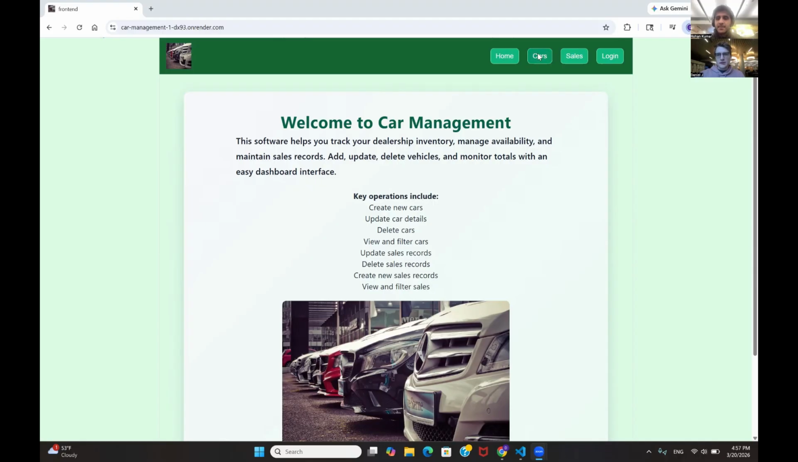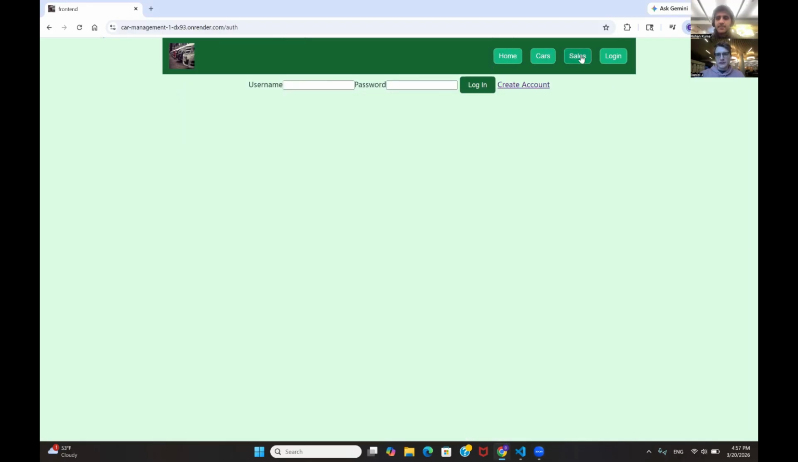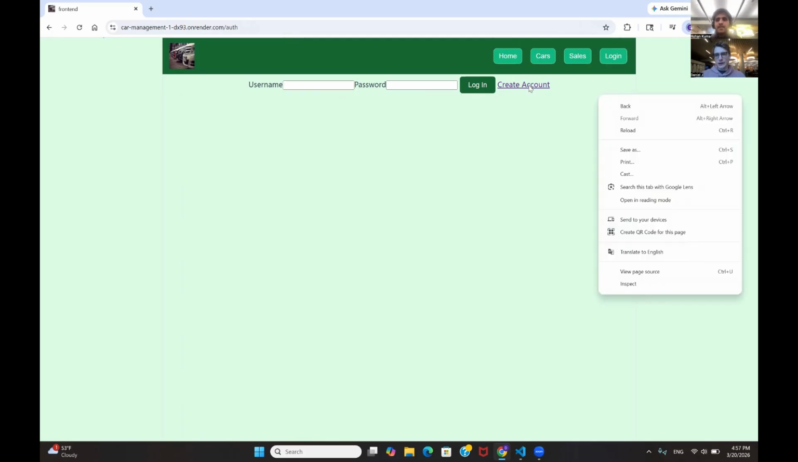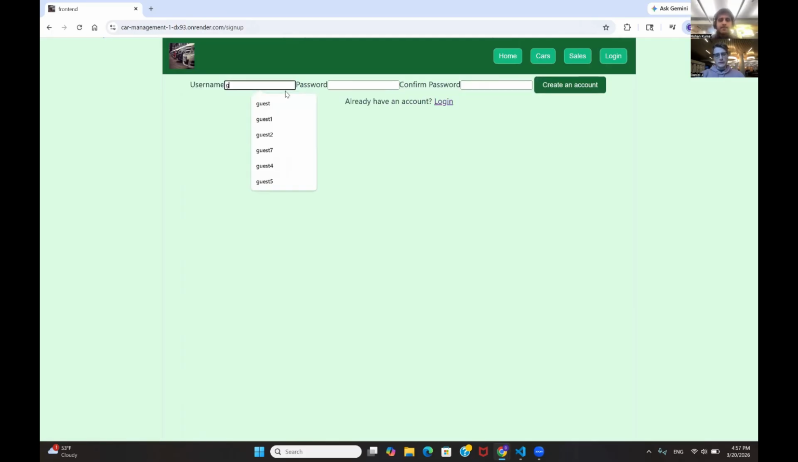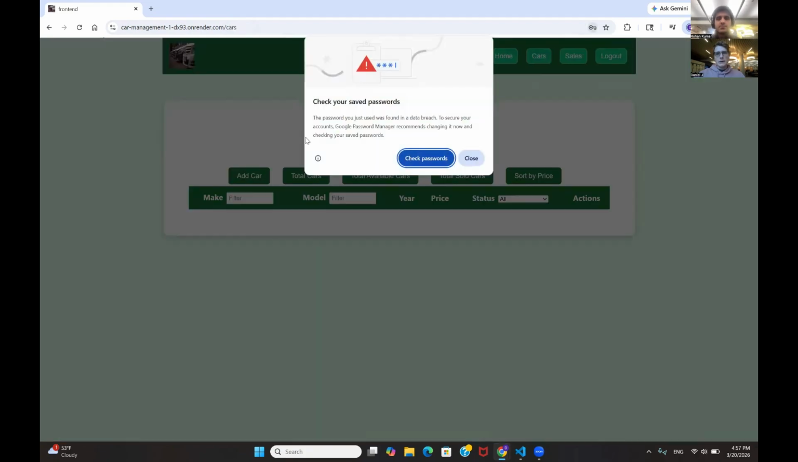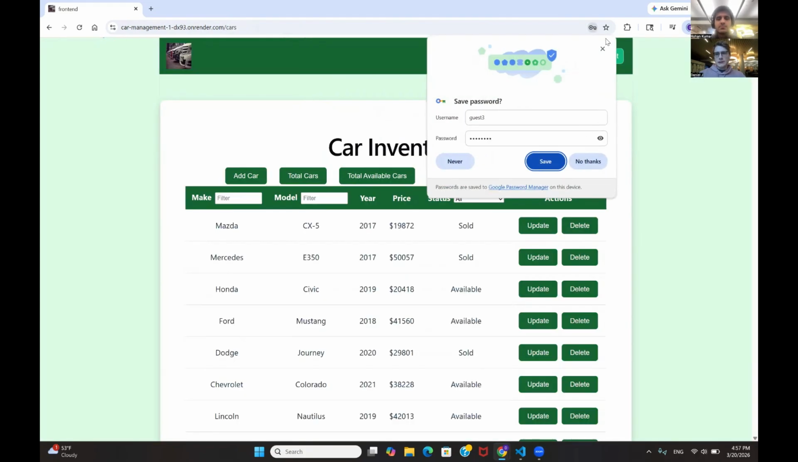So both the cars and sales pages are going to be behind protected routes, so we'll need to log in first. I've created a generic user that's called guest, but we'll show creating an account here. If we use an account that's already been created, it'll give us a message that the user already exists. So let's try a different one. All right, so we're now logged in.